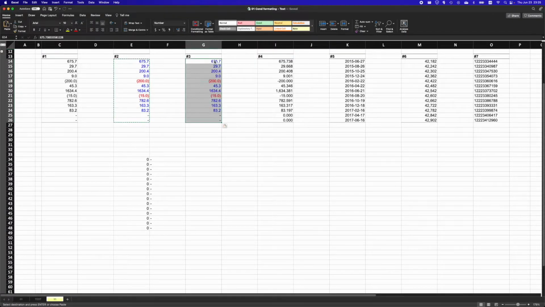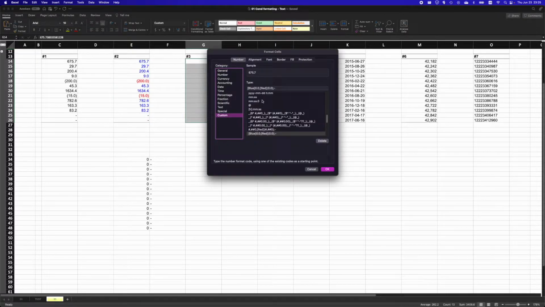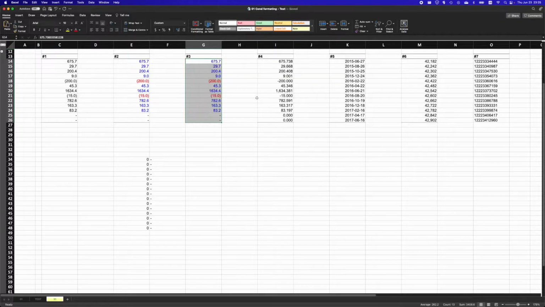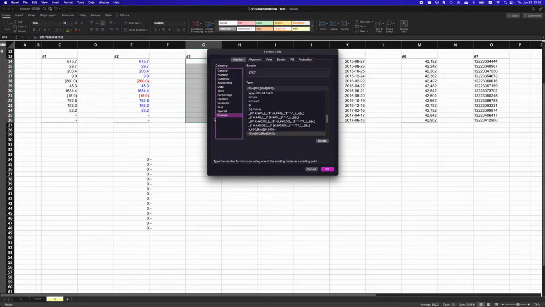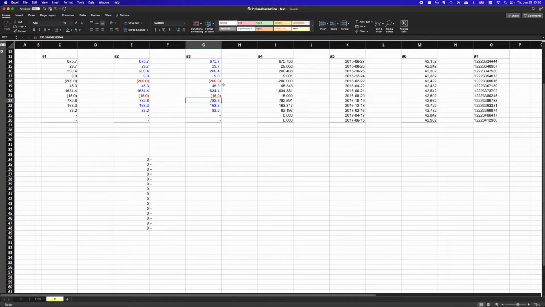Let's go to the third one and add one more tiny trick, which is very helpful when you prepare official documents. The problem with the previous formatting is that when you have positive and negative numbers with brackets, they are a bit misaligned. So to eliminate this, you push Ctrl 1, and for the positive numbers you need to add a tiny addition. These numbers are perfectly aligned.